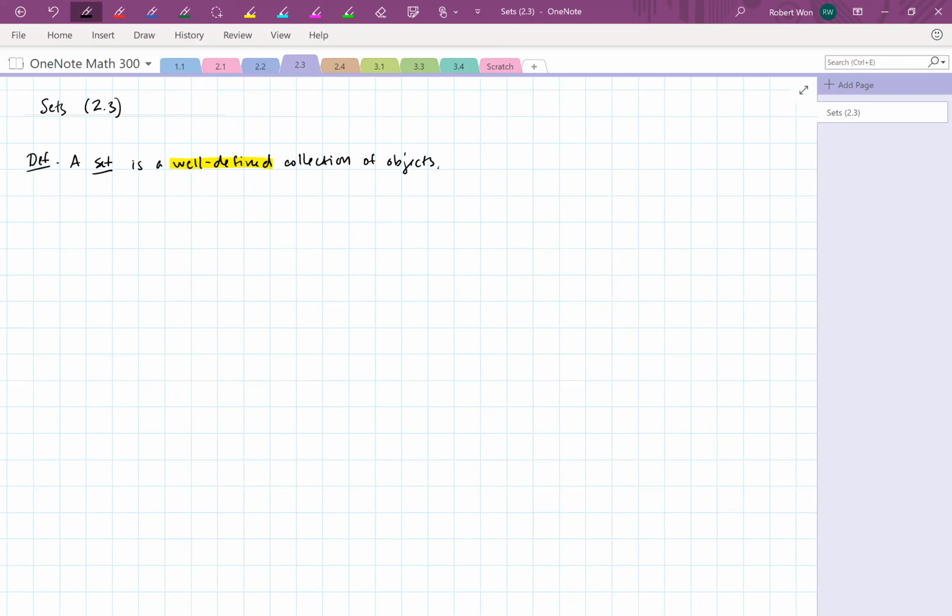So a set is just a collection of objects. The objects in a set, those are called the elements of the set. Right, and so one way to understand a set is just to understand what is and is not an element of the set. Okay, so let's start with some examples.